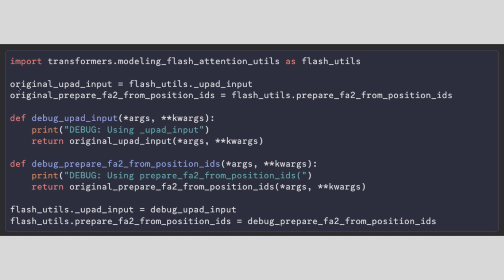I save the original functions as original_upad_input and original_prepare_FA2_from_position_ids. And then I define the two new functions, debug_upad_input and debug_prepare_FA2_from_position_ids. They take some positional arguments and keyword arguments, and they return the original function given those arguments. And then I replace upad_input with my debug version, and then I replace the prepare_FA2_from_position_ids function with my debug function.